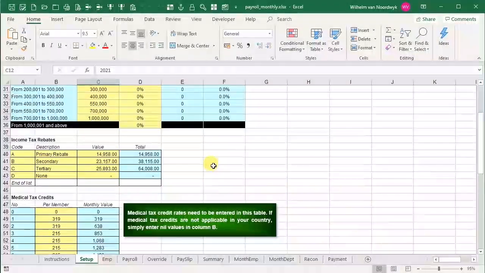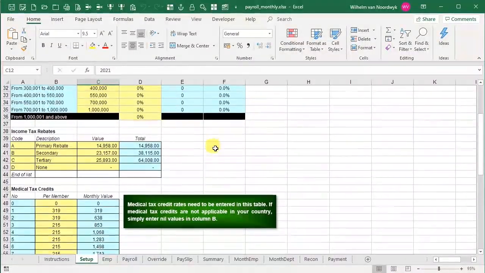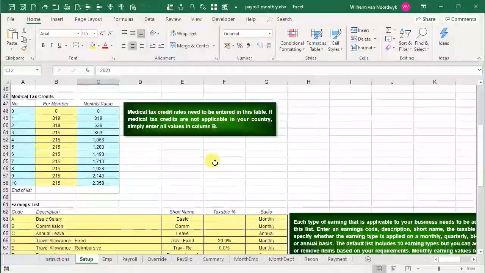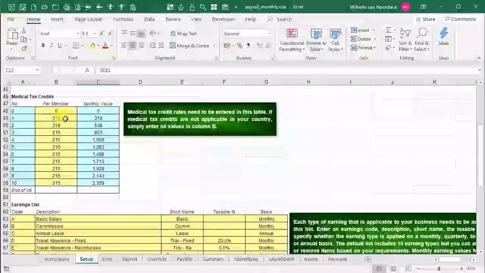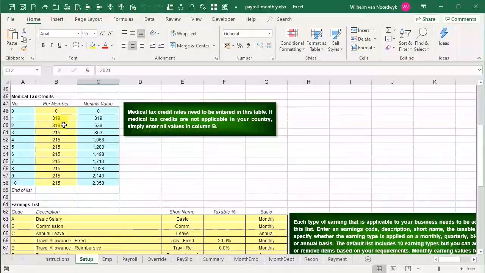You can set different income tax rebates here, and the rebate amounts are calculated or deducted after the tax has been calculated. The next section is the medical tax credit. So what we've set here is an amount per dependant. If medical tax credits are not applicable to your business, you can just enter 0 values.